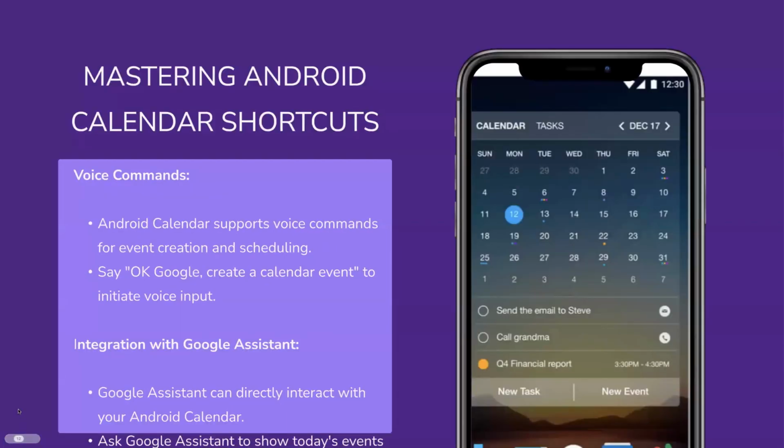Mastering Android Calendar shortcuts. Voice commands. Android Calendar supports voice commands for event creation and scheduling. Say, "Okay, Google, create a calendar event" to initiate voice input. Integration with Google Assistant. Google Assistant can directly interact with your Android calendar. Ask Google Assistant to show today's events.